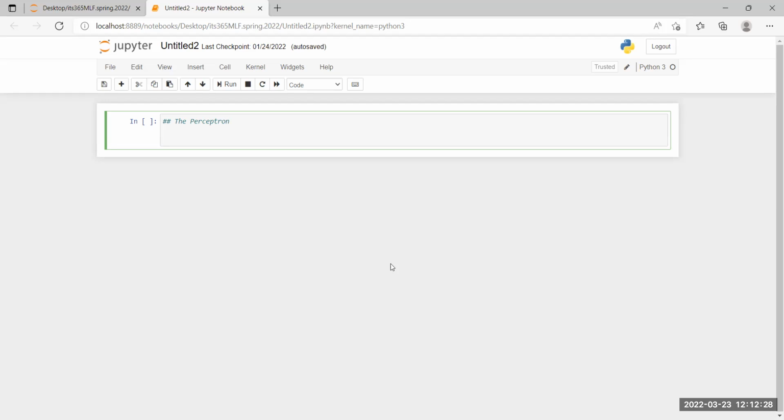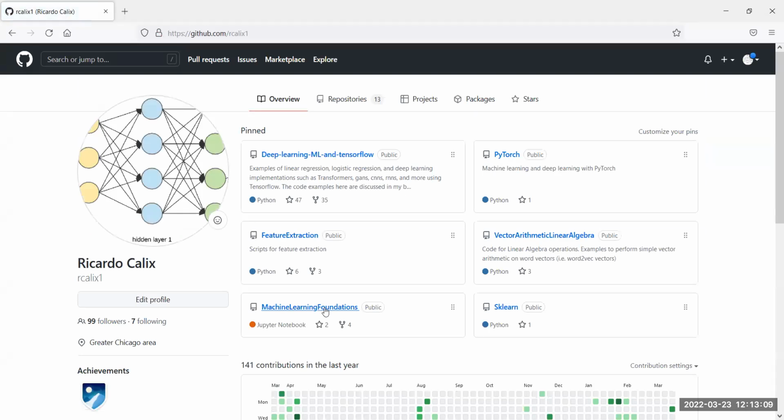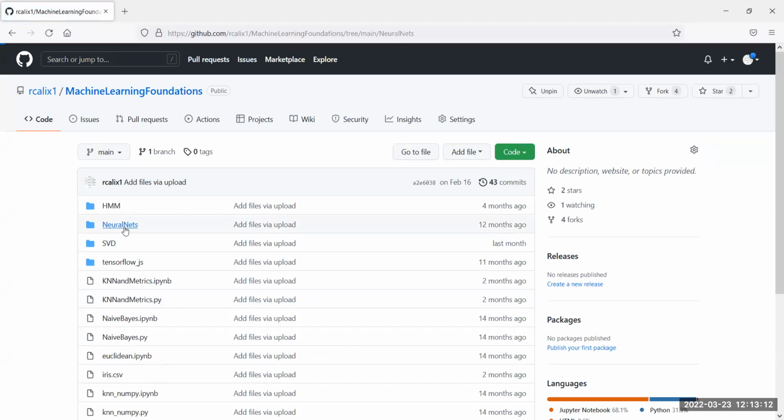This code is, as you might expect, already on the GitHub, so you can just get it from there. But I'm going to write it up just to get an idea. It's under machine learning foundations and then within neural networks. I put everything related to neural nets in a specific directory. So I'll point that out. I didn't share the screen. All right, so go to the GitHub here, under machine learning foundations, neural nets.